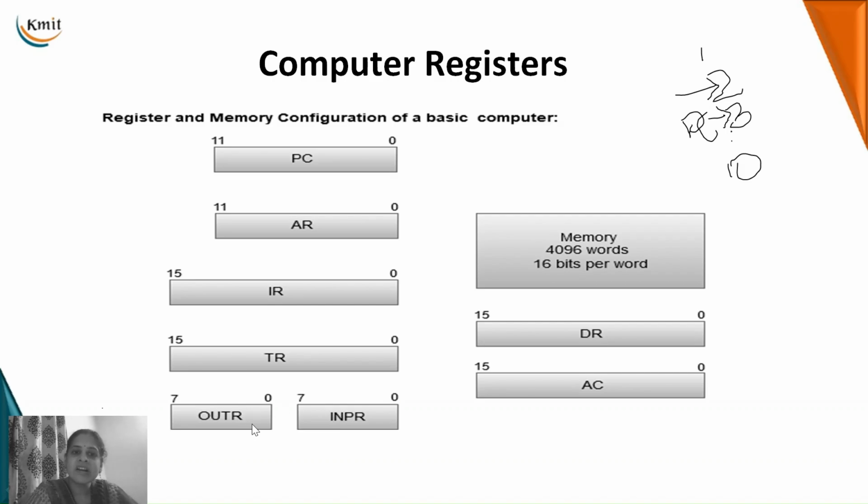Similarly, the output register: once the computation has been performed, say the addition of two numbers, and the result which is available in the accumulator is stored into the memory location, from the memory location that has to be given as an output to the user. Before giving it as an output to the user, you cannot directly give it. The output register takes the result from the memory location and gives it as an output to the user. So this is the use of an input register and output register. They can take the input or give an output only 8 bits at a time, since the registers are only 8-bit registers.